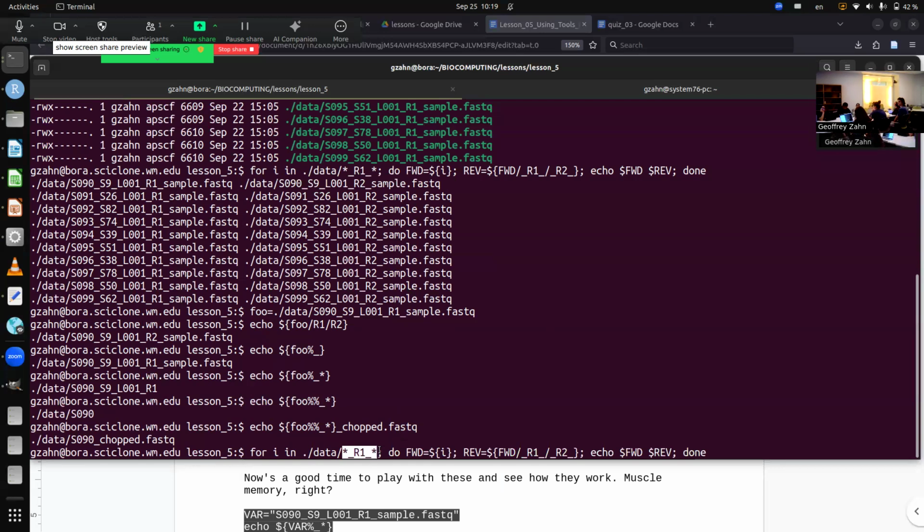All right, so now we need to make an out. I'll add that right here after the forward. Out equals, and what should it be? Value forward, and then the percentage. That's this underscore, underscore asterisk, and then underscore chop dot fastq. So now, just for my sanity, I can echo forward, reverse, and this new value out.